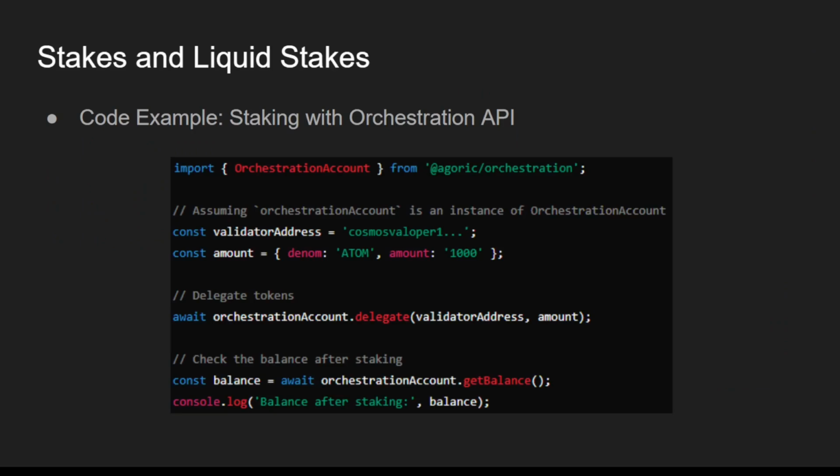In this example, we create an instance of orchestration account and use the delegate method to stake tokens to a specified validator. We then check the account balance after staking to verify the operation. Take a moment to review this code before moving on.